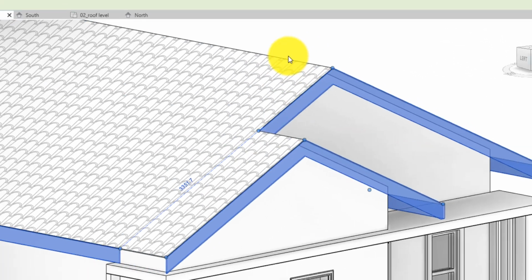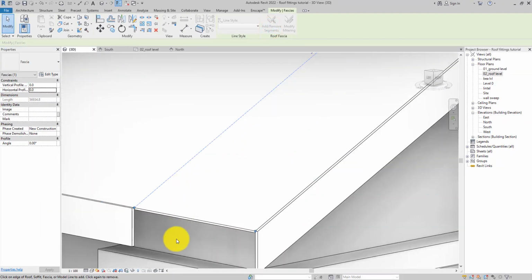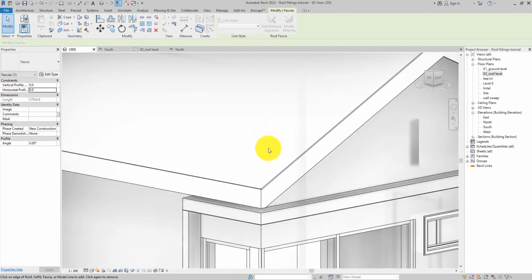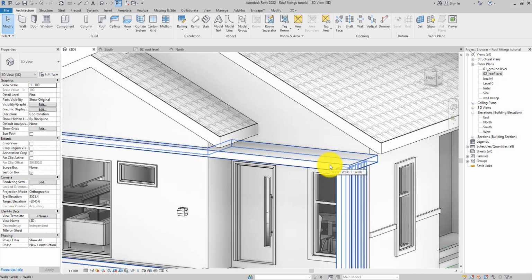Okay, all right, so now we'll just use the add remove segment and apply the remaining fascia here. Very neat. Now in the case where you want to adjust the size of your fascia, this is a very simple step that I'm just going to show you quickly.